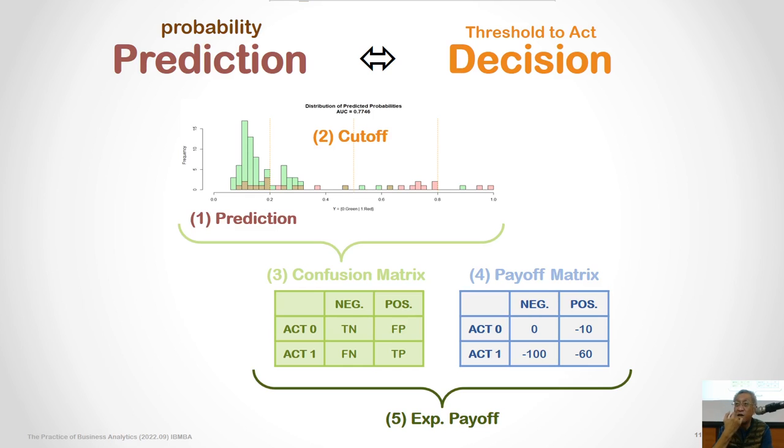Expected payoff, like an increase in expected payoff, doesn't mean that we want to increase the positives. Yeah, accuracy would not lead to an increase in positives, like the predicted positive and the actual positive. We want to increase that number.